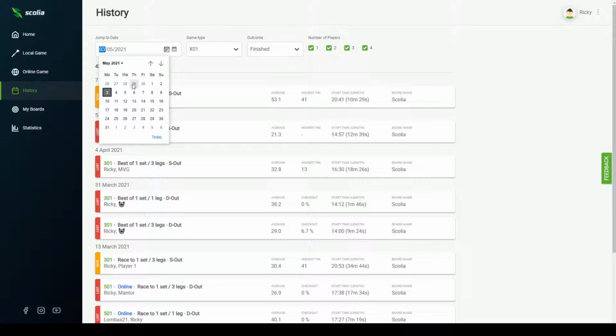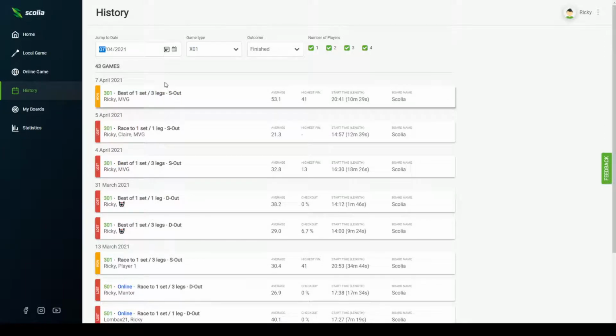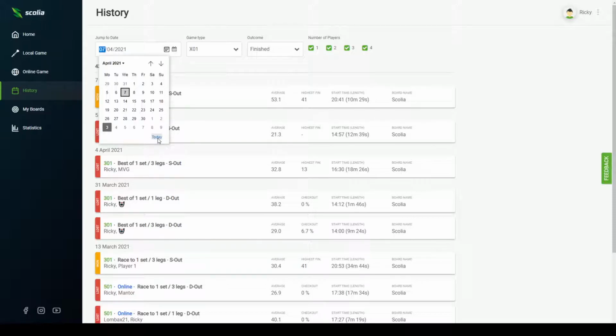So you can browse back to, let's go to April 7th, for example, and we can see something in here in terms of the games. Or you just browse to today, and then that will show you all the 43 games. Now, that's just based on the X type from what I can see, X01.